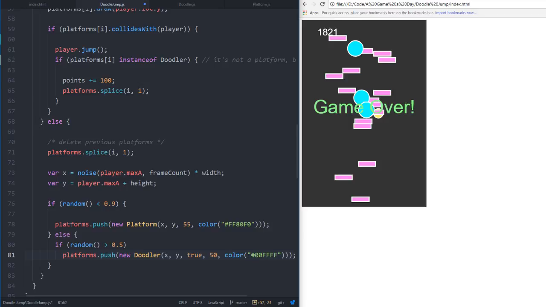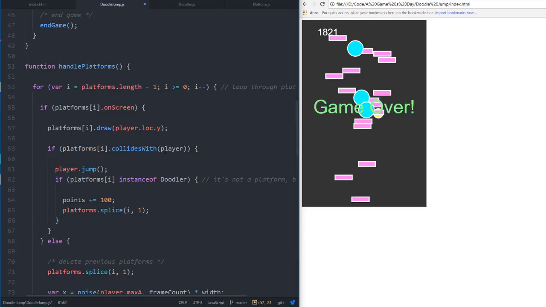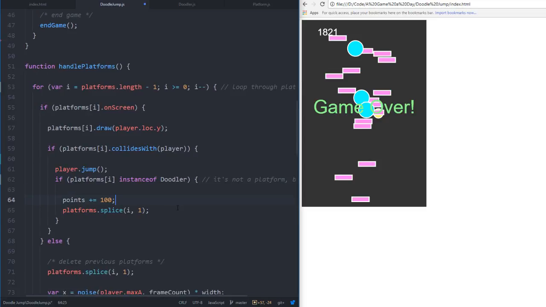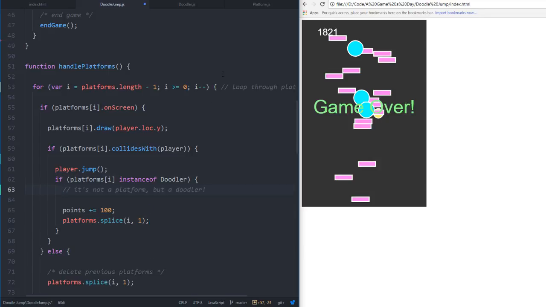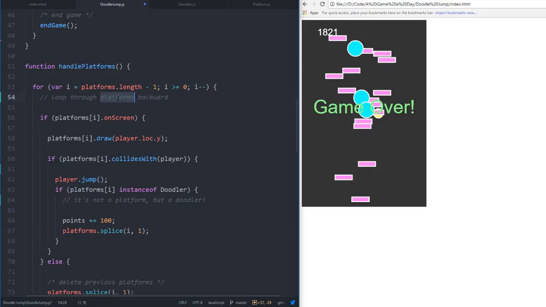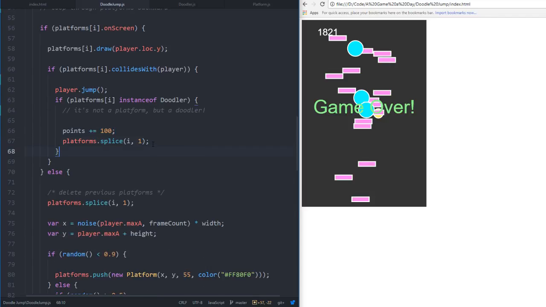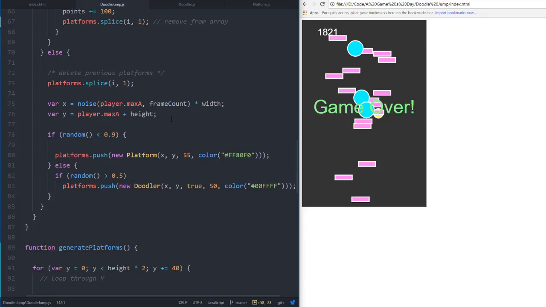See, this is interesting. Let's do this. Okay, it's not a platform, but a doodler. That means score for a doodler, and we splice it. Okay, yeah, that makes sense. Let's just put this here, and put that there. I think I like that better, how it's underneath and not necessarily off to the side. Let's delete those spaces. Splice them. Remove from array. Oh, didn't do that. My typing is so slow right now.